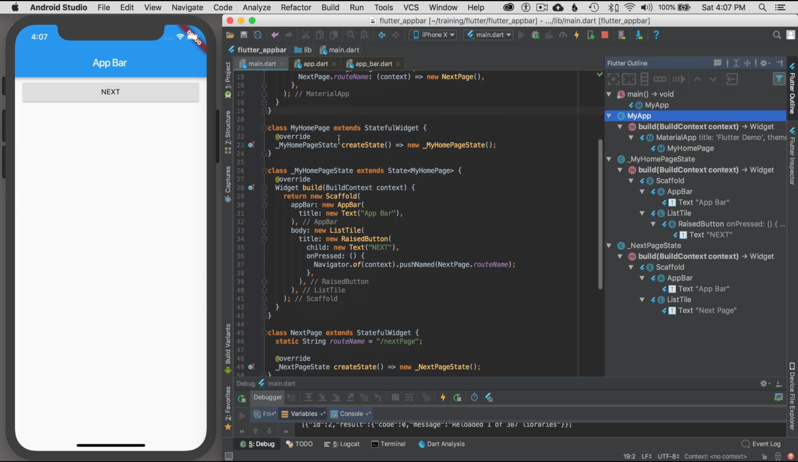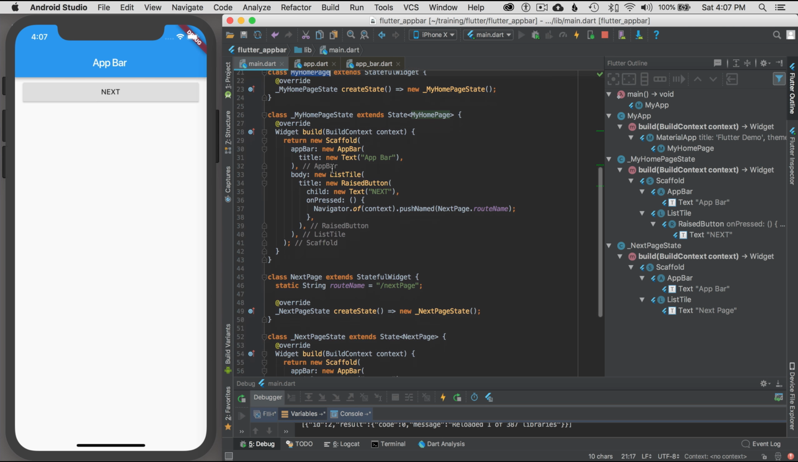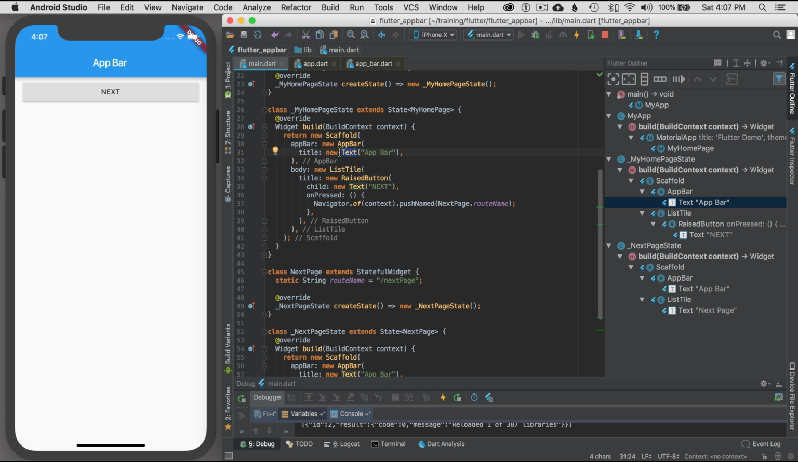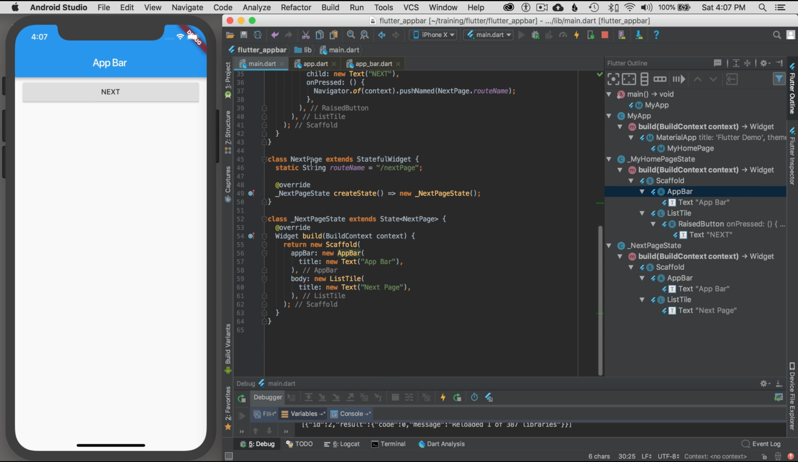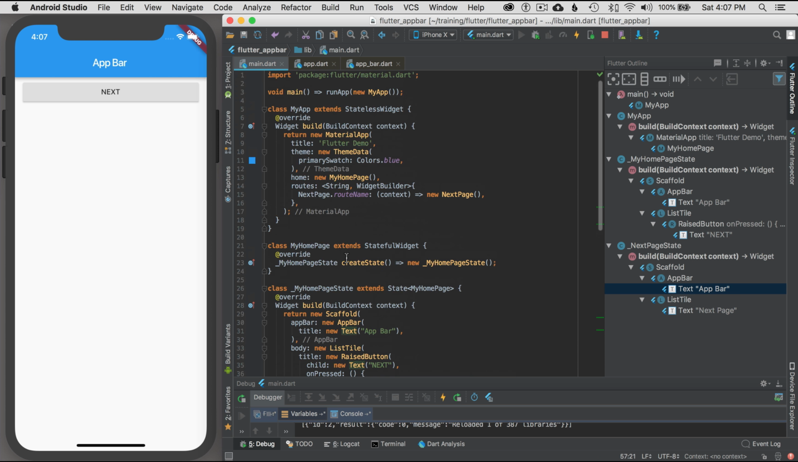It's a material application, and I have the home page, and it has an app bar, and I want to customize this app bar so I can reuse it instead of using the pre-baked app bar. So then the next page, it has an app bar too. So okay, let me get going.